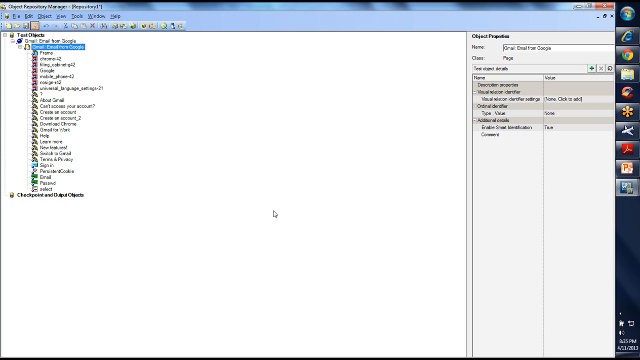Then they came up with the concept of auto learning. Auto learning means that while recording, QTP automatically identifies the objects on which you are performing operations and adds them to your object repository. That is nothing but auto learning.